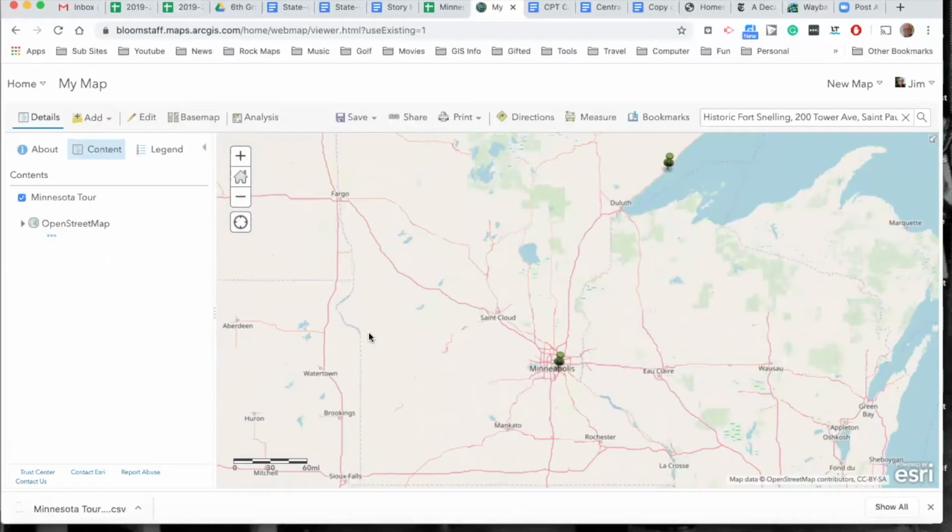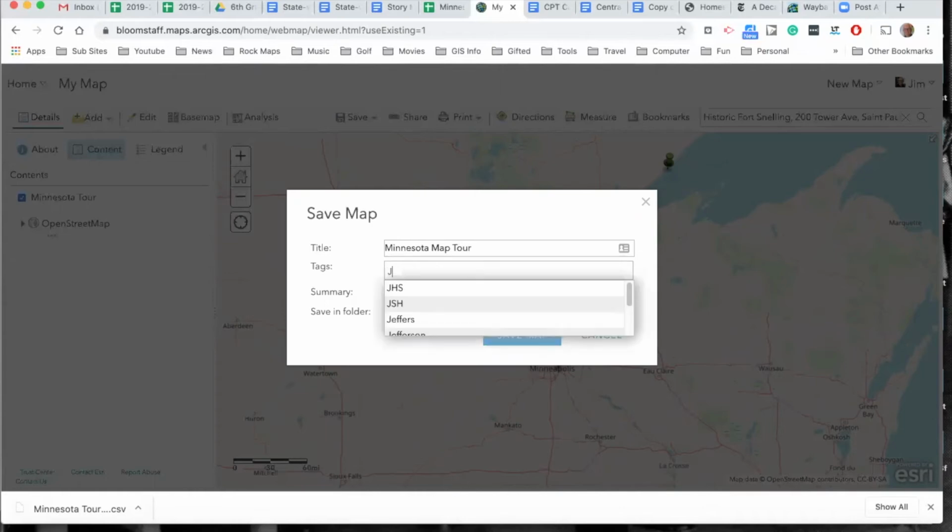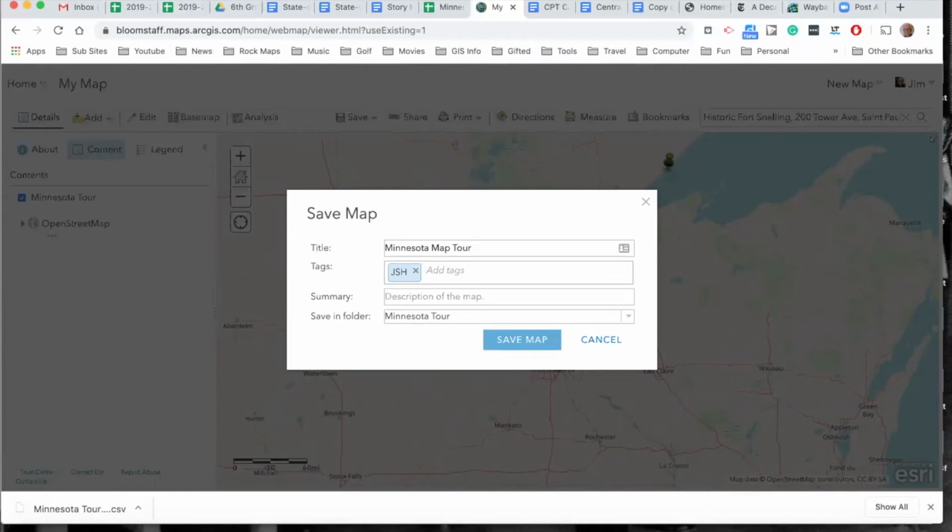So now that I've added something to my map, I now need to save my map. Okay. And it doesn't automatically save. So let's save our map. You don't do save as, it won't give you that chance. So it says, okay, what do you want to call this map? I'm going to call this Minnesota Map Tour. And I have to add a tag. So I always add my initials because this makes it then searchable. And I'm going to add one more, Minnesota.